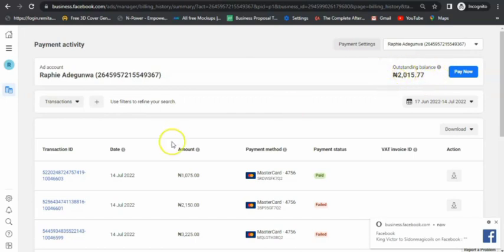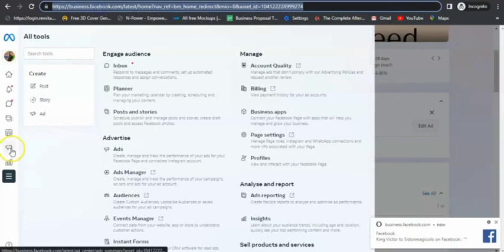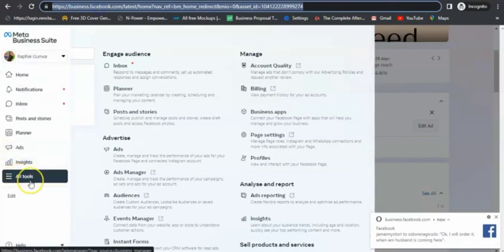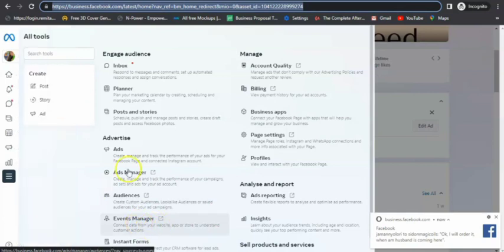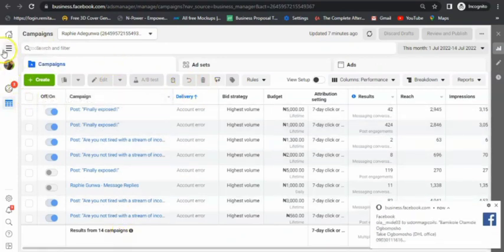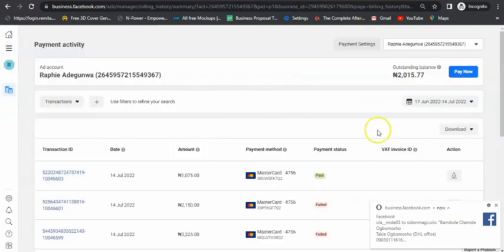So meanwhile, the first thing you can do, how did I get to this place? Once you open your business manager, business.facebook.com, you come to all tools. Some of you have it displayed like this. Come to all tools and click on business manager or anything. If you click on ad manager, you'll be brought to this page. You come to all tools here again and click on billing. When I clicked on billing, that's how I got to this particular page.